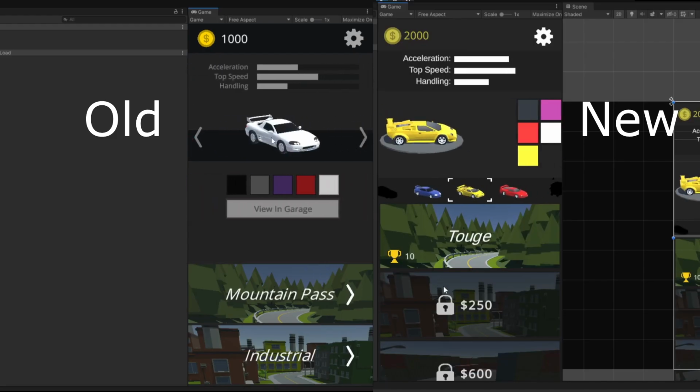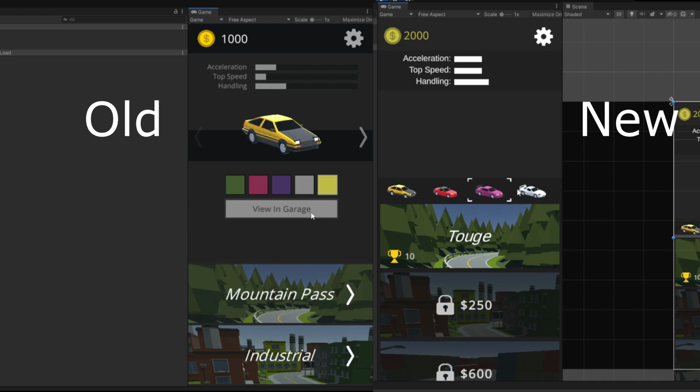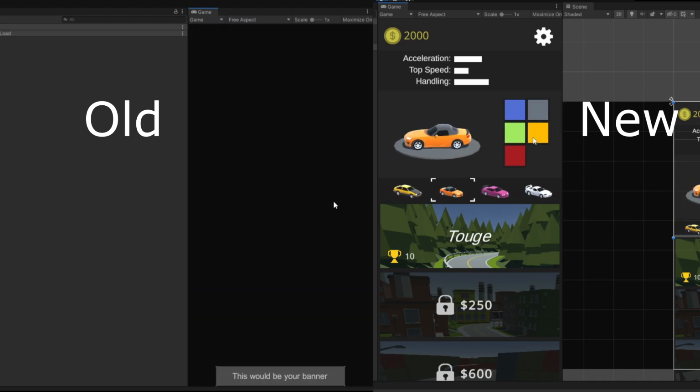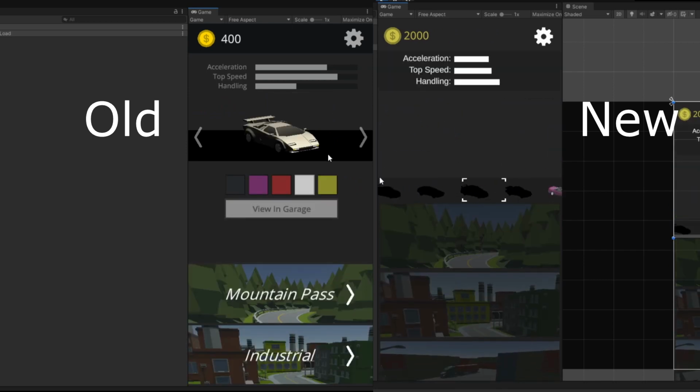On the surface, the new UI looks very similar to the old. However, it's a lot smoother, it feels a lot more polished, and it'll handle more stages and cars a lot better than the old one.